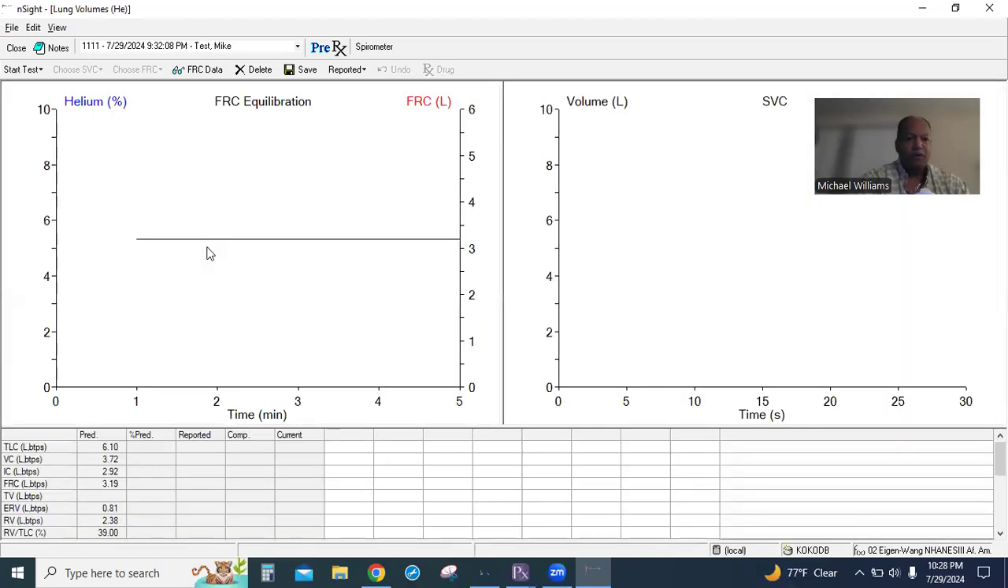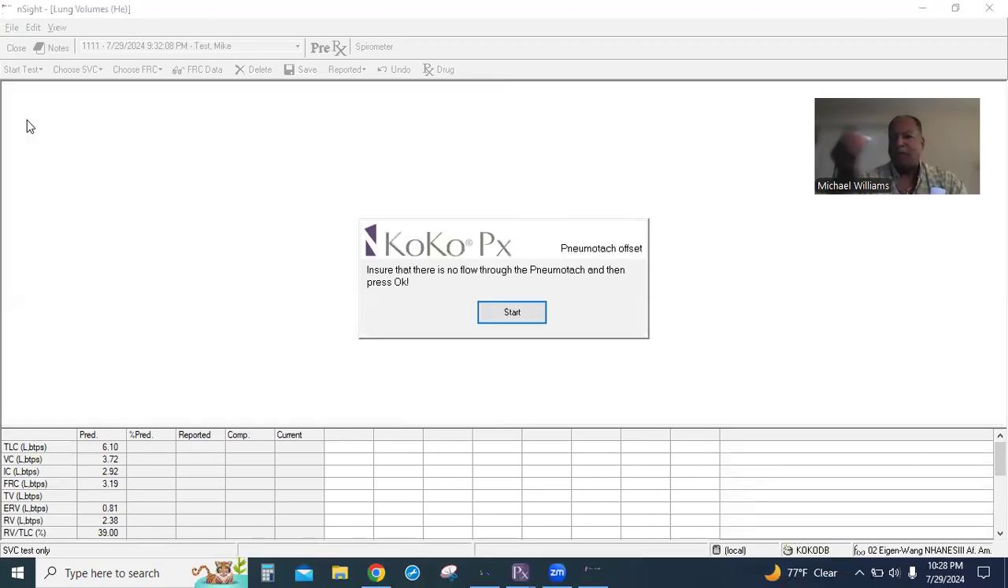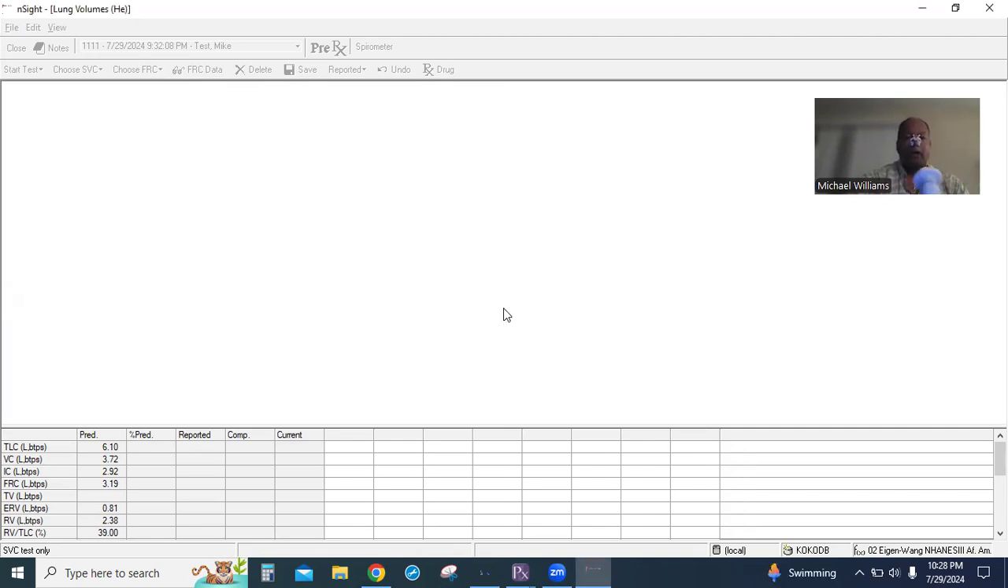Okay, so what we're going to do is just go ahead and hit start test. And we don't do both. We don't do FRCs here because this machine doesn't do that, but it does the slow vital. So just click on slow vital and you put your nose clip on. And just make sure nothing's coming through. Hook up your patient.